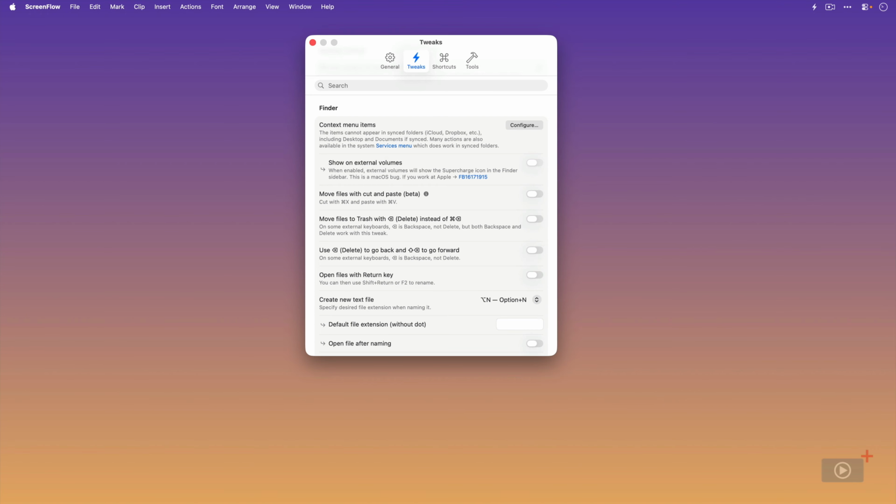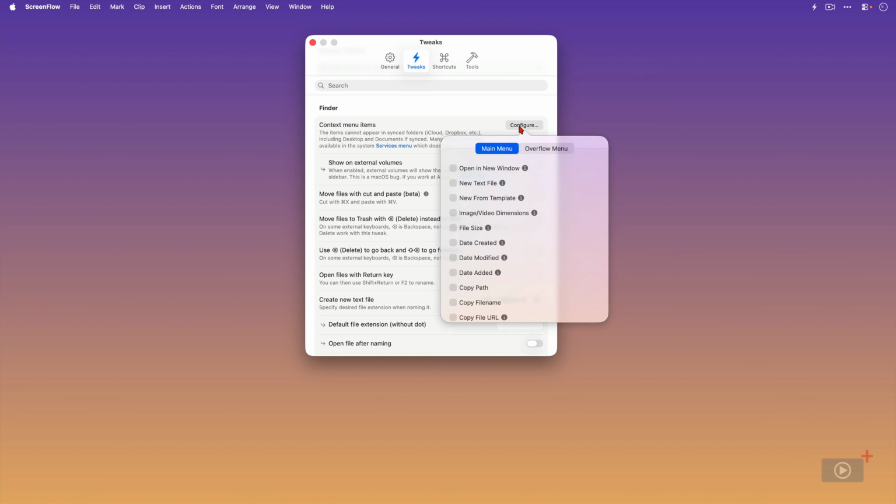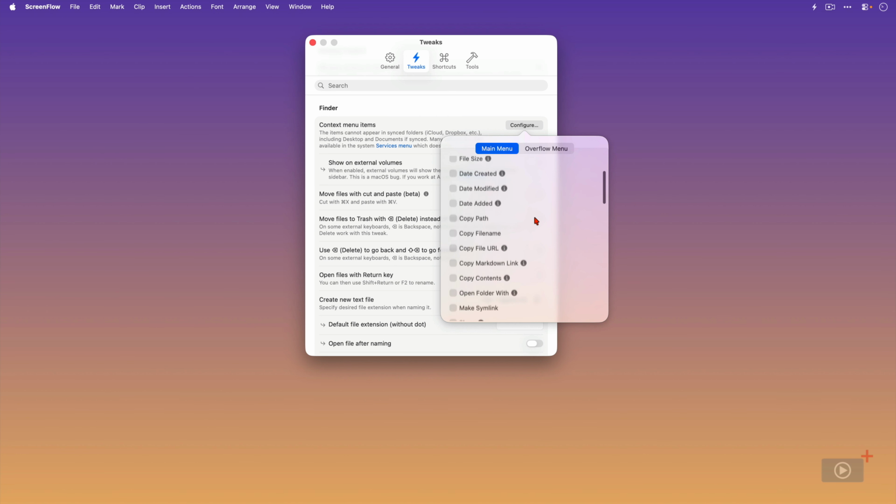This next set of tweaks can be classified as Finder improvements. Now, Supercharger always allowed you to make changes to the context menu. However, there are some new options that you can set in there. If I click Configure, some of the best new additions include displaying the date created, the date modified, and the date added within the context menu.